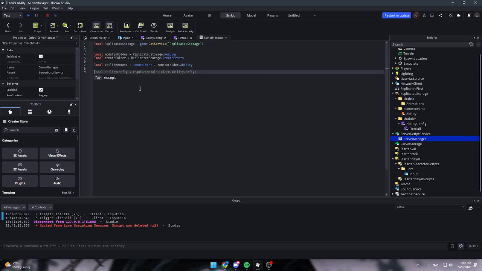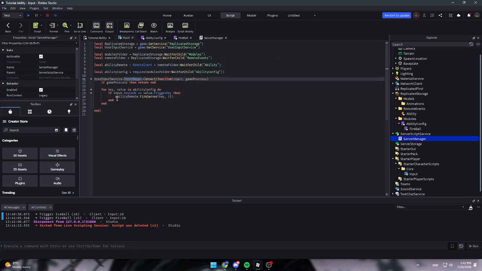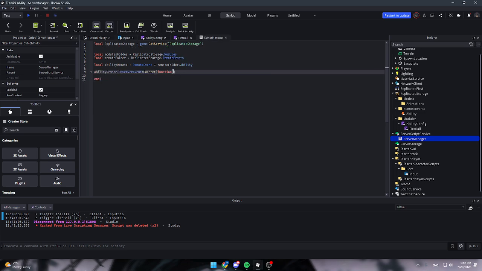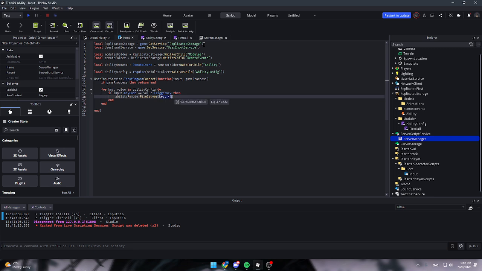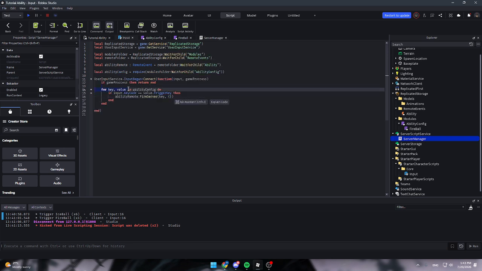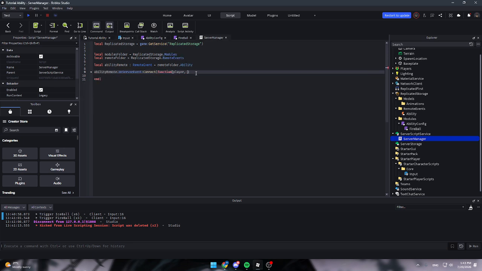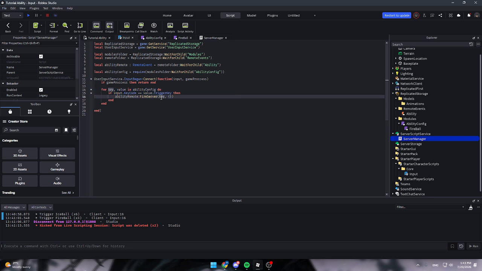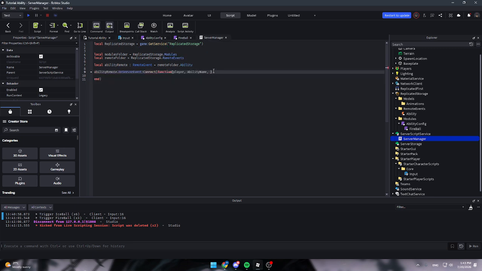Now on the server, we're going to do ability remote on server event connected to function, and boom, we have a function, and we already call it here. So the variables I need to give this is the player. Player is automatic. You need to put this here. This won't work. Then the ability name, which is the key on the client here, and random data.